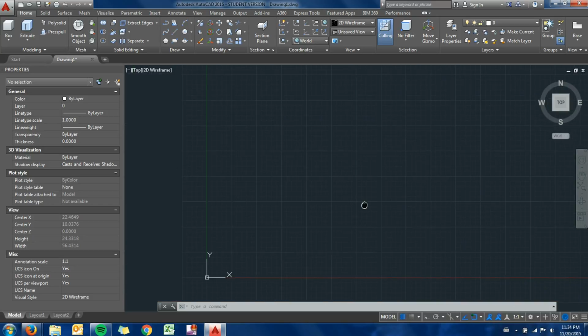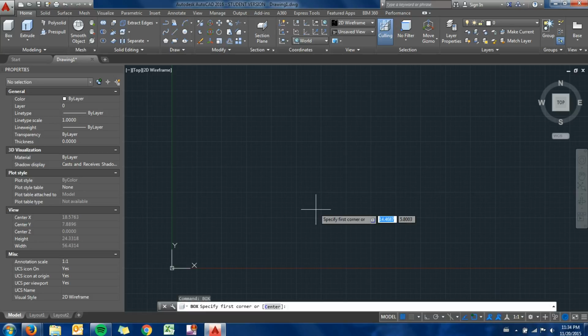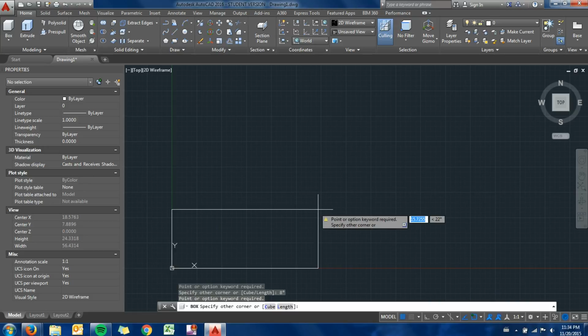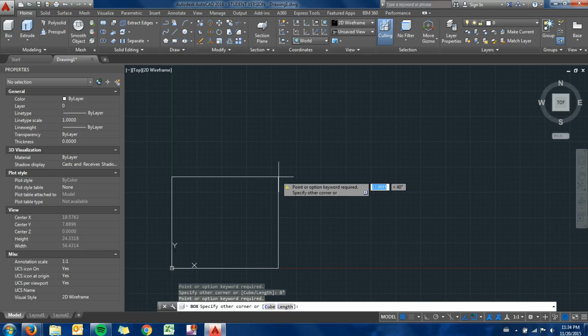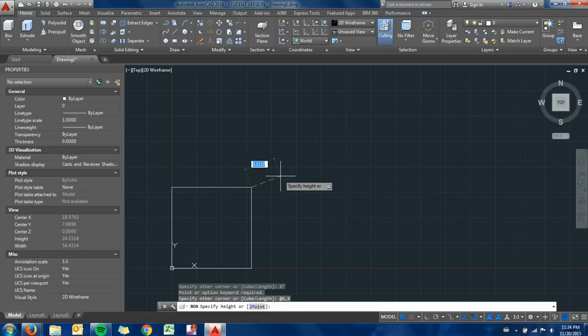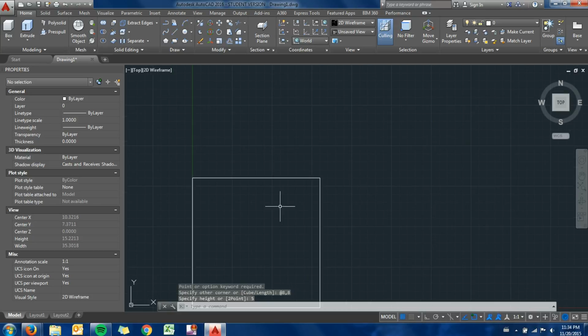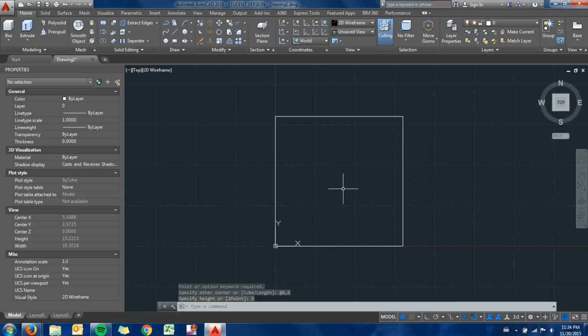Okay, to get started, I'm going to use a box command, which is essentially a three-dimensional rectangle command. So I will type box. First corner, I'll use 0,0. Other corner, I'll do 8,8. Oops, 8, comma 8. Okay, and then the height, I'm going to give it a height of 5. So everything looks the same so far. It looks just like a normal box.